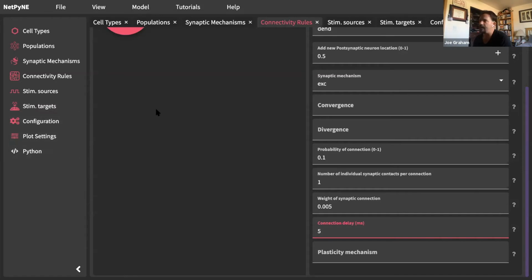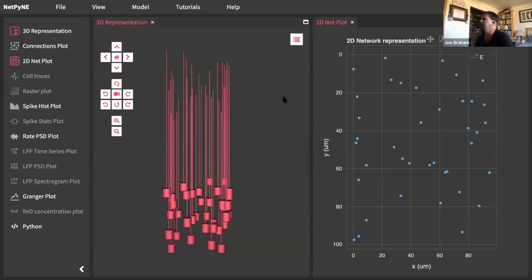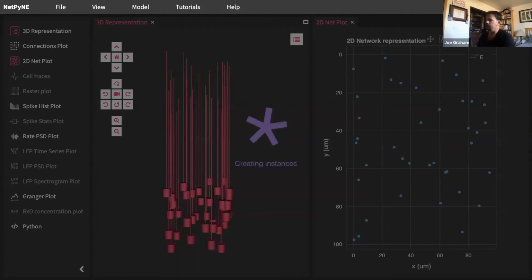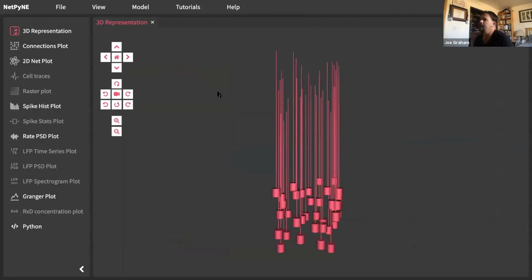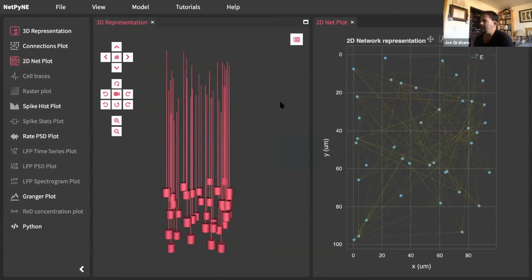Let's go back to our network real quick and take a look. So hit that Create Network button. For the 2D net button, we're going to have to run the simulation to get this. So we're going to click the little launch button to run the simulation. It's going to reset this. But now, if we look at that 2D net plot, we can see that all our cells are in place.